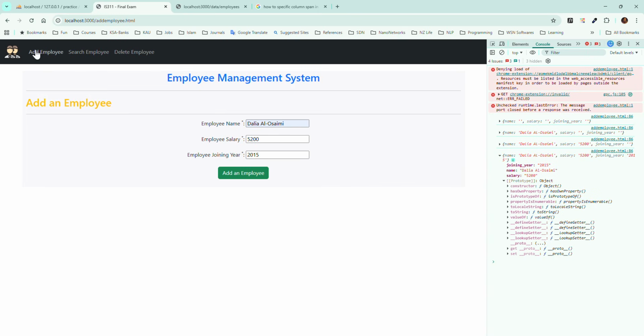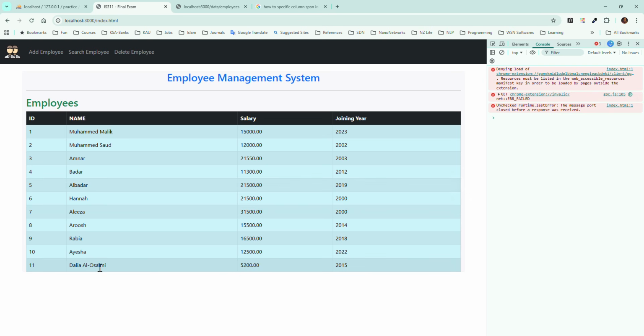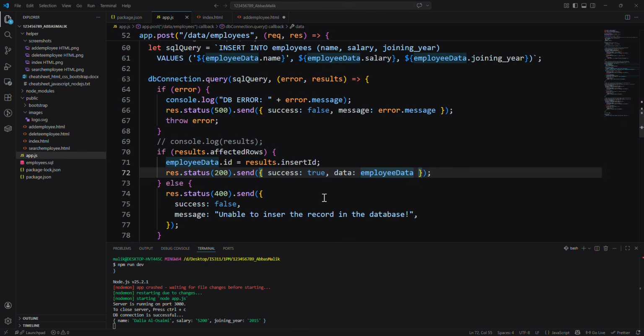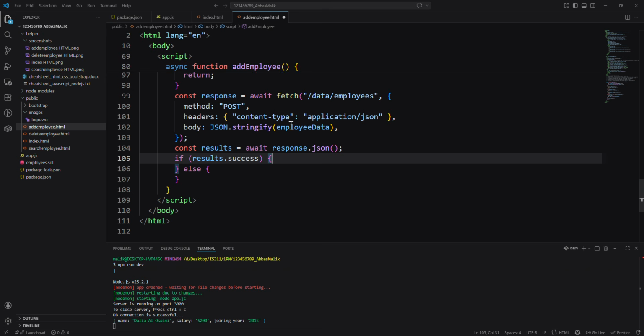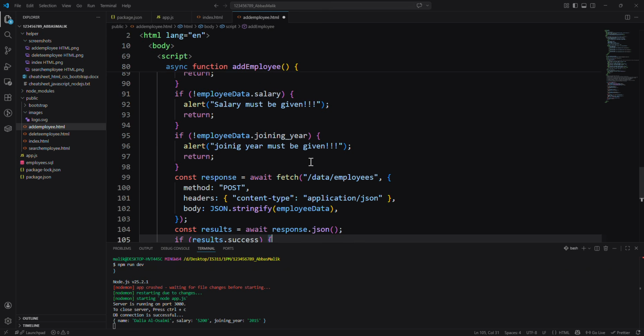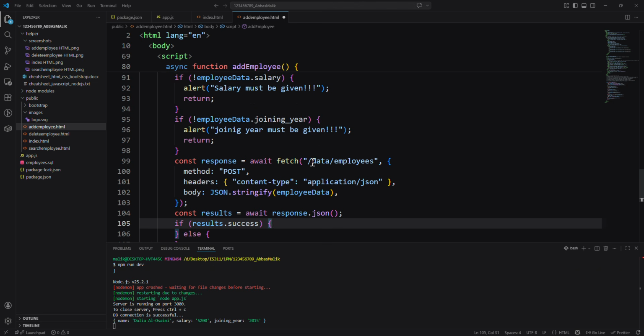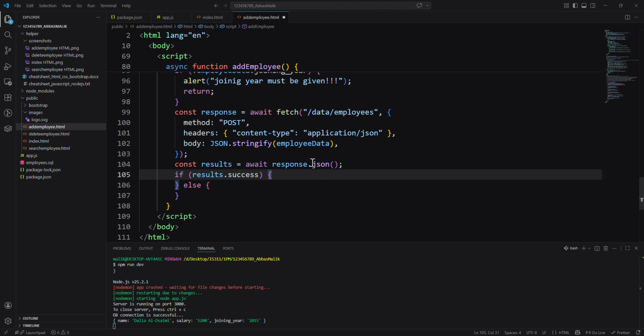Okay, let's see if it has been added. Now you can see that it actually has been added, but for some reason we are unable to read the data out of it. So let me come down here. We have printed the, okay, so we have result is equal to await response dot json.